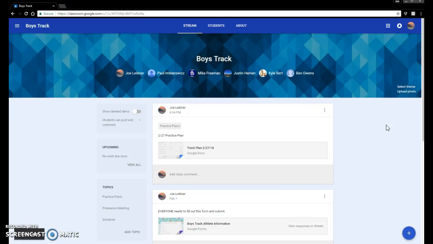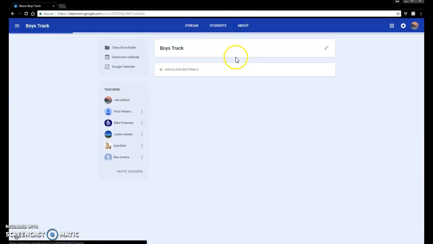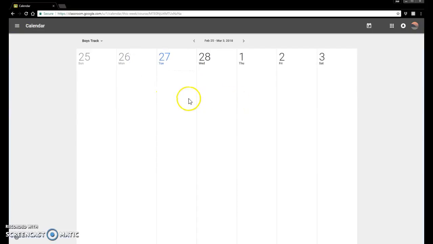It's a useful tool. It's something that the kids can come to and see. In the About section, there is a classroom calendar, and this is where an assignment due date goes. This doesn't have anything from the Google Calendar that's linked to this class. This has only things that have due dates on them. So if I were to create an assignment for the kids, let's say that I wanted to test their knowledge of starting procedure at a track meet, I could create a Google form, I could make that a test, and then that would show up if I assigned it a due date here in this view.